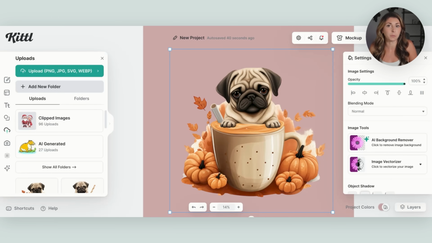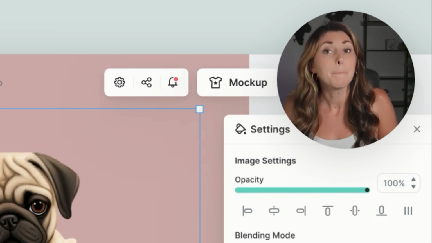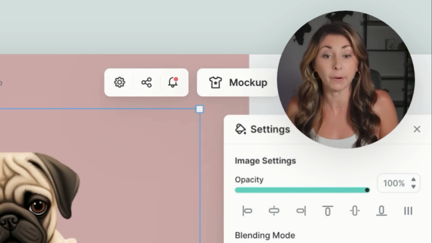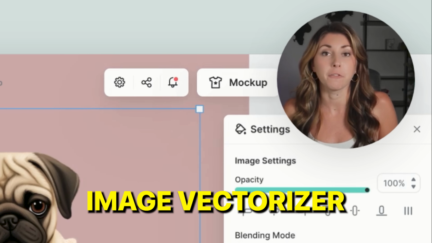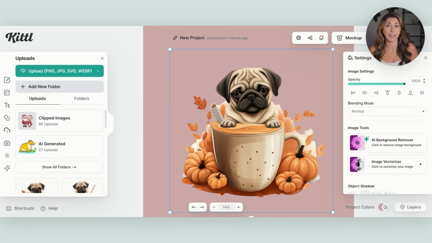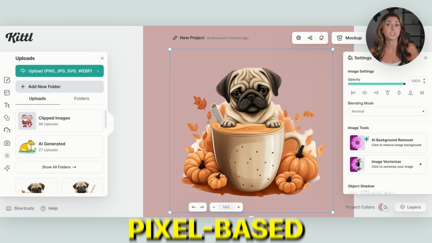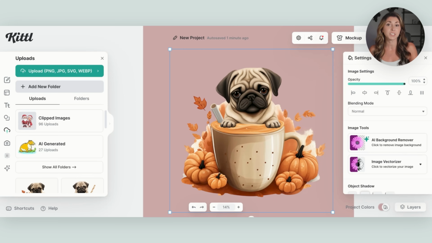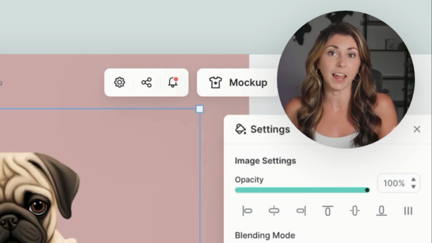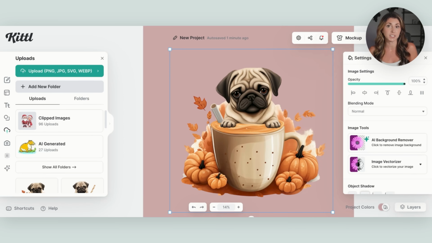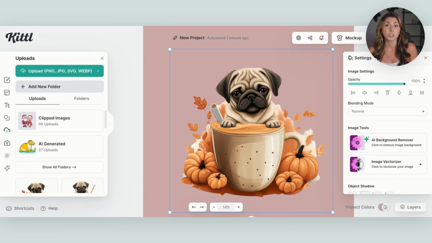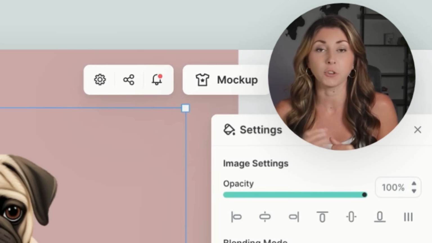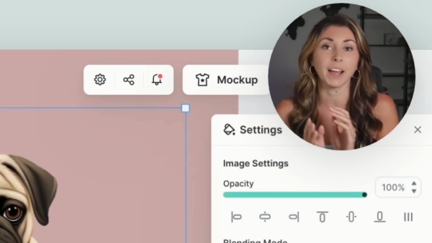And yes, this background remover is not specific to Kittl. Many platforms can do a white background remover, but the real power is in the next step, which is an image vectorizer. Right now, all AI images are pixel-based or raster images, which means the higher you scale them up, the more pixelated and blurry it's going to look. Versus if you have a vector image, it is based on mathematical lines. So if you scale it up and down, it scales proportionately, and you are never going to get that blurriness or that jagged edge.